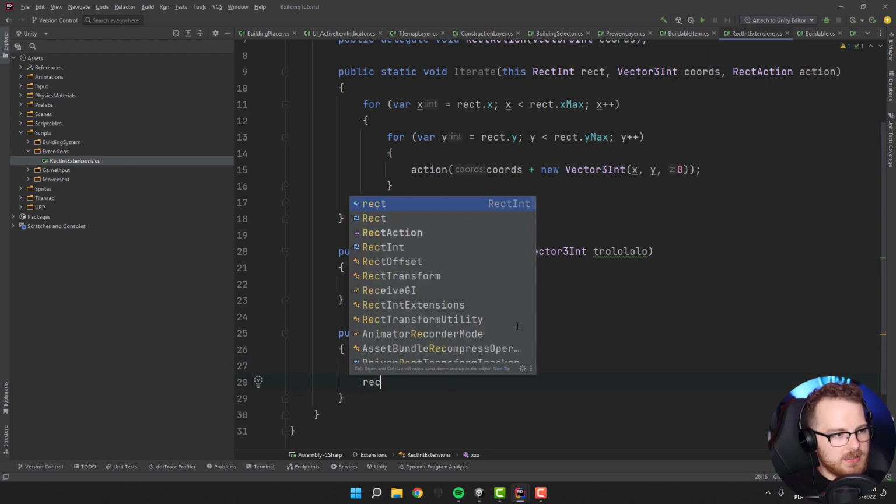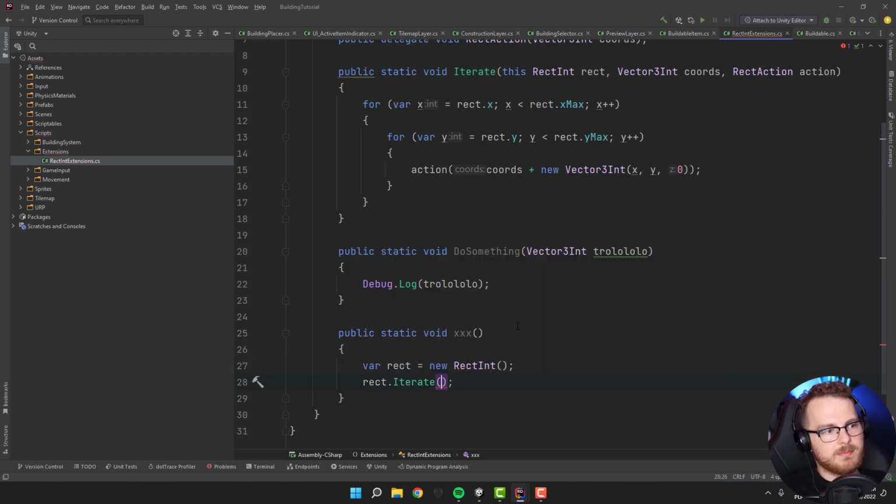And now you see this rect has an Iterate method, and this Iterate method, you see, straight away started to be highlighted. So if we don't have that, this is unused. If we call Iterate, this is highlighted because we are using it. So this is literally our custom method that is added to the RectInt. So you see, I'm not providing the rect as a parameter. So this is literally this part, right? And now it requires me to pass two parameters.